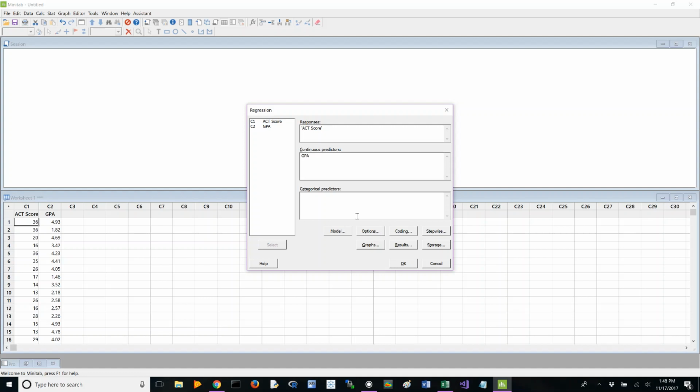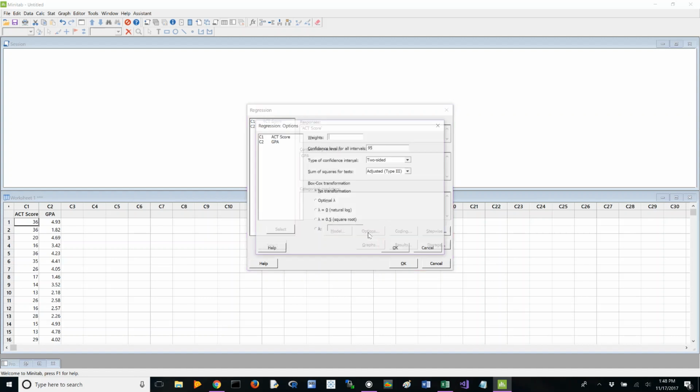An example of categorical predictor would be something like whether you are a certain type of major or a certain type of gender. You could put categorical predictor there. We are keeping it simple today. We have just one X variable.